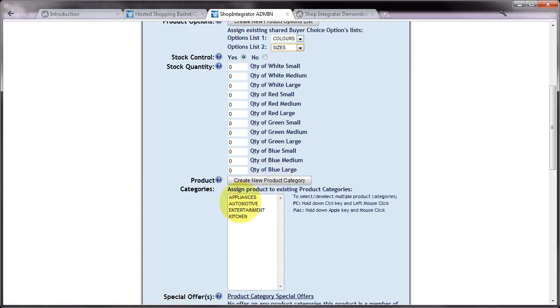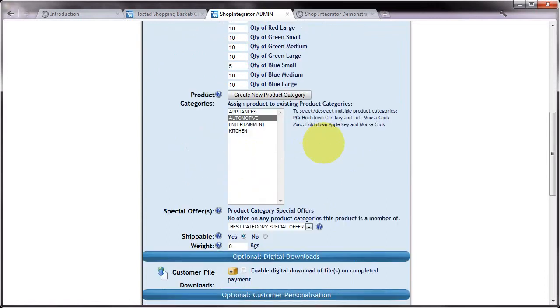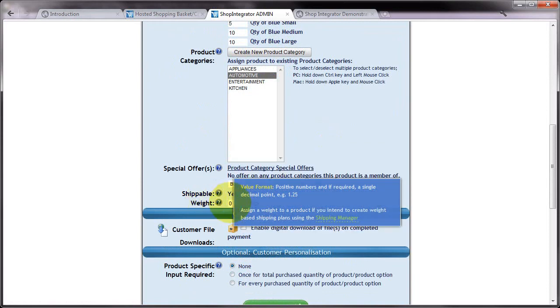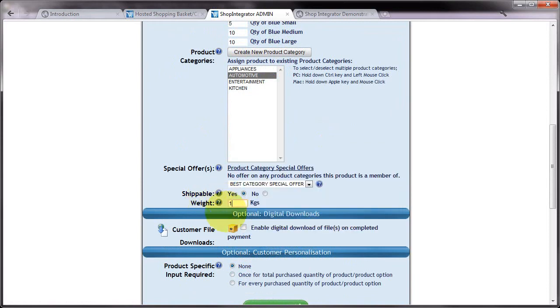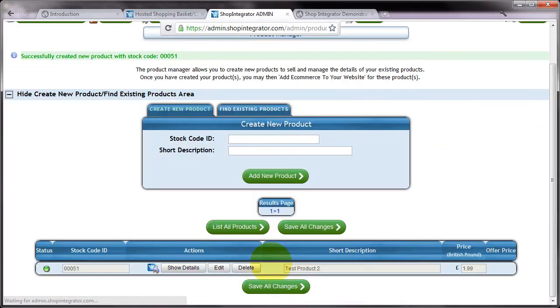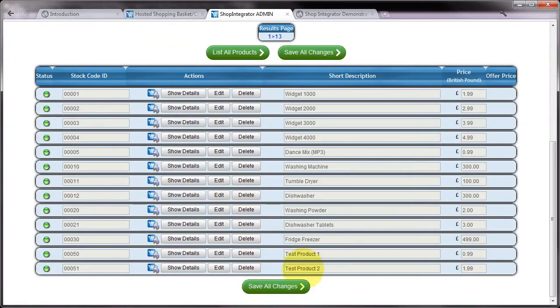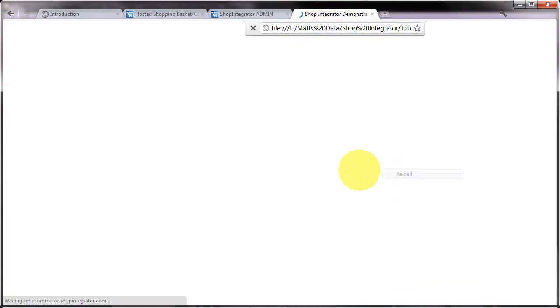And so I'm going to add that to automotive, and I'm going to specify some stock levels for these. For blue small I'm going to set a stock level of 5, and I'm just going to give it a weight down here, and then I'm going to click add new product. It summarises it there, and if I click list all products it will appear at the bottom of this list, stock code 51.